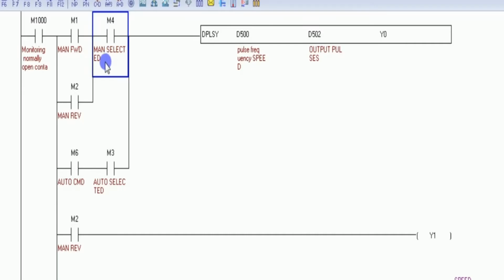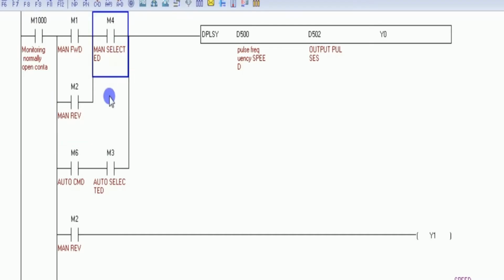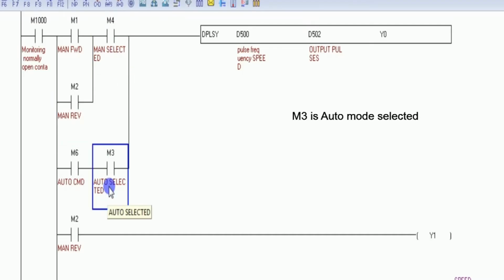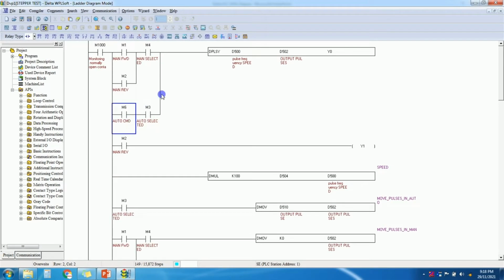In manual mode, if M1 is on, then our motor will rotate forward, and if M2 is on, then our motor will rotate in the reverse direction. For auto mode, the M3 bit is for auto selected. In auto mode, if the M6 bit is on, then our motor will rotate. Y1 is for reverse direction, so whenever M2 is on, the motor will rotate in reverse direction. So on the M2 bit we have the Y1 output.